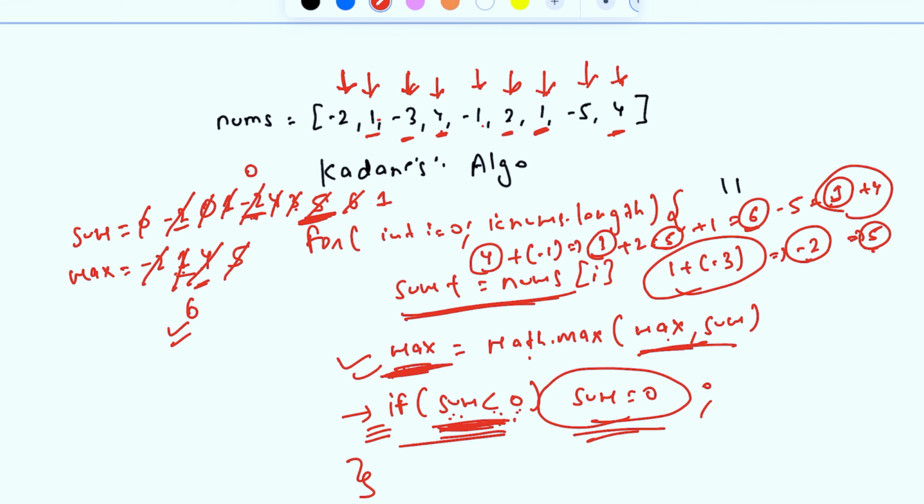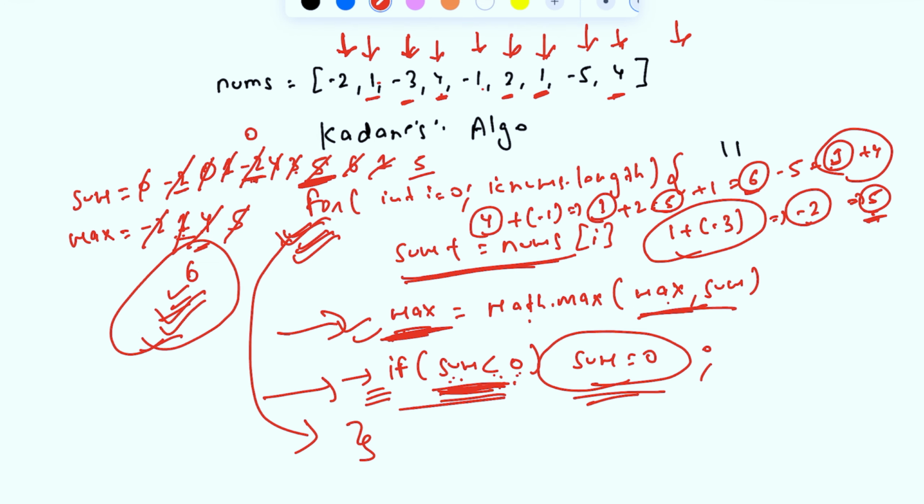Now I'm at 4. So 1 plus 4 equals 5. I'm going to update my sum with 5. And inside my max, I'm having 6. Inside my sum, I'm having 5. Which one is greater? This one is greater. So no need of updating it. Okay. And whatever we are having in our max, we are going to return it, because at the end, we are simply returning our max. So this was the whole idea.